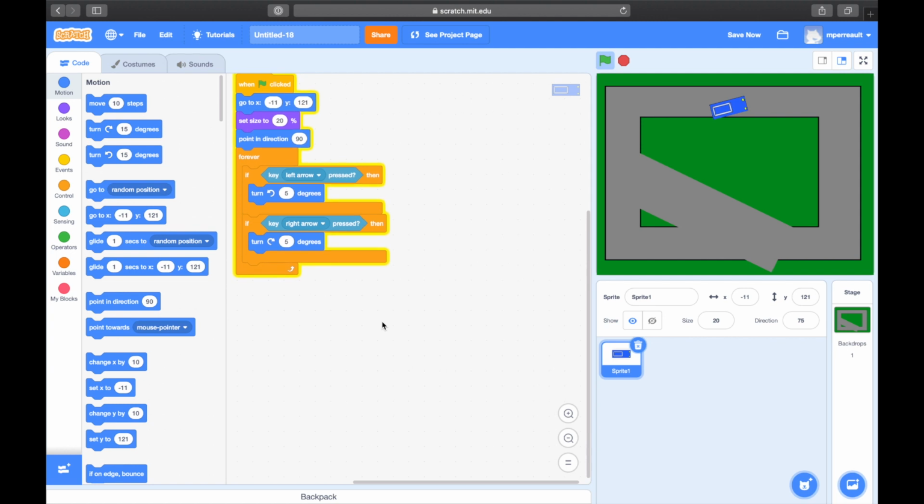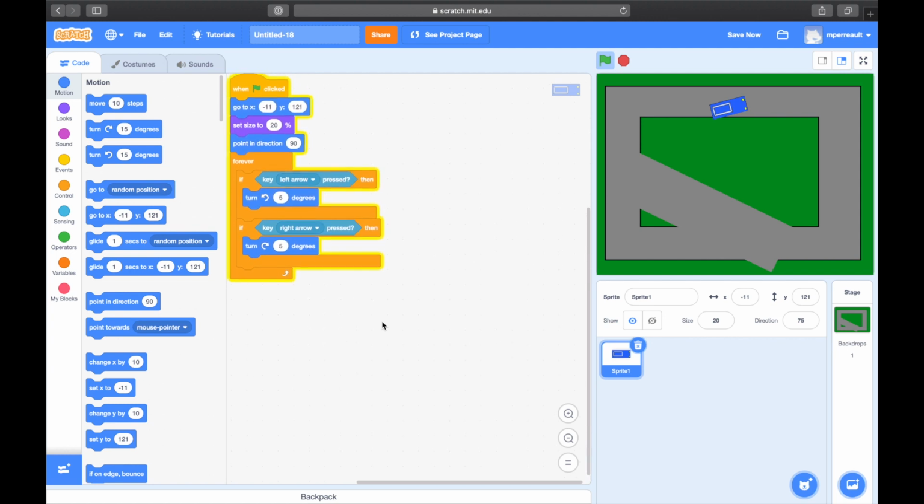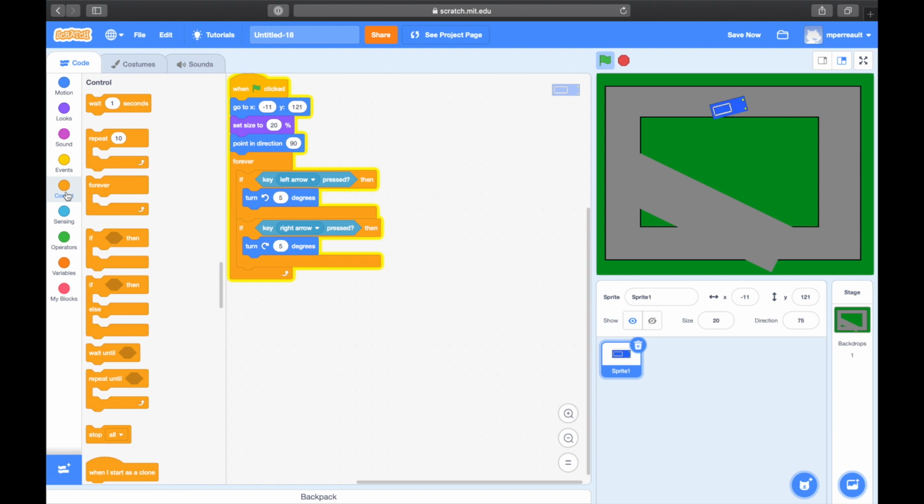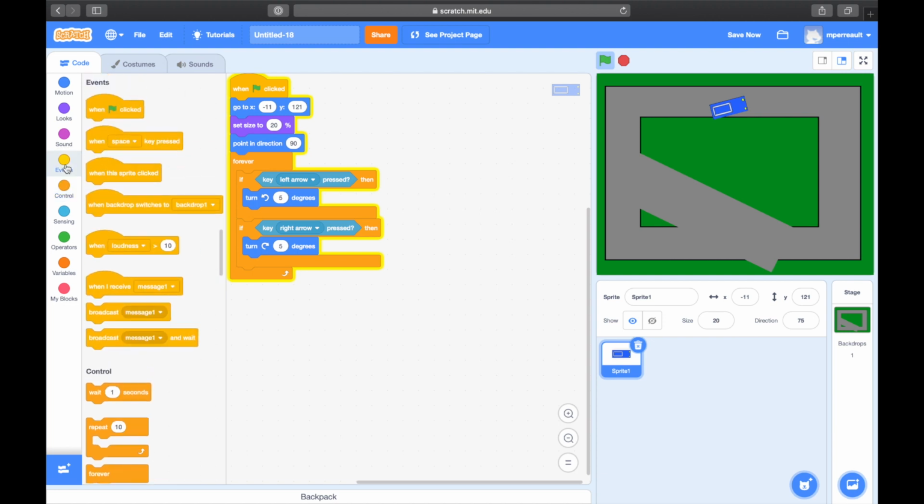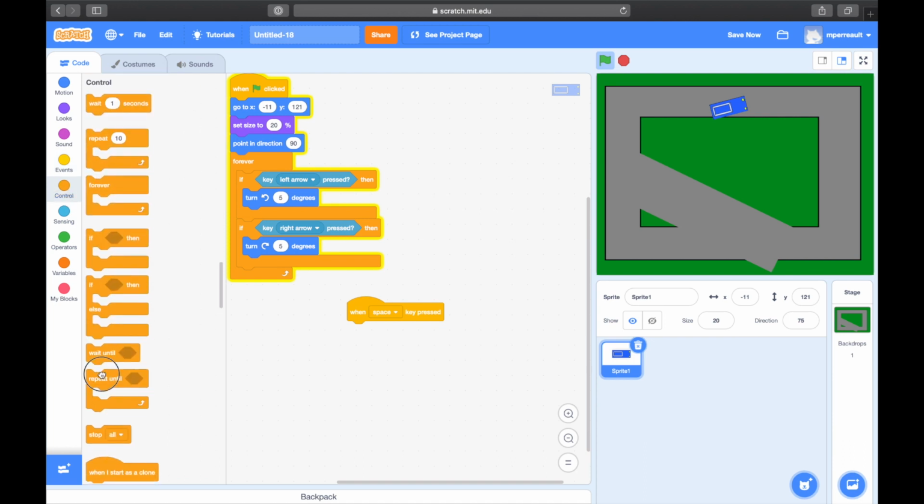And then we're going to go into control. Okay. So actually go into events instead. Events, and sure. And grab the when space key pressed. All right. And then go back into control and get the repeat until. Repeat until. Okay, that's a different type of loop. We never looked at that before.